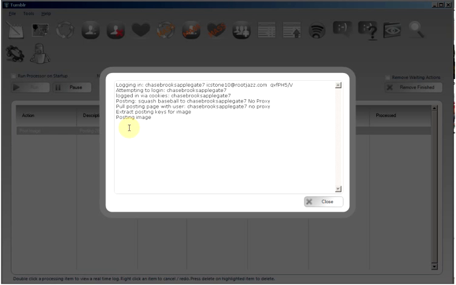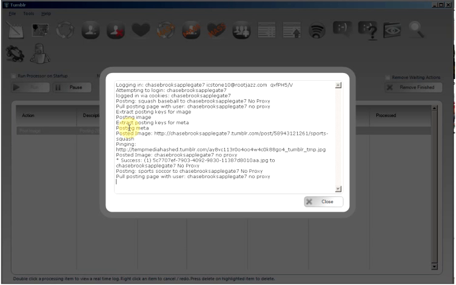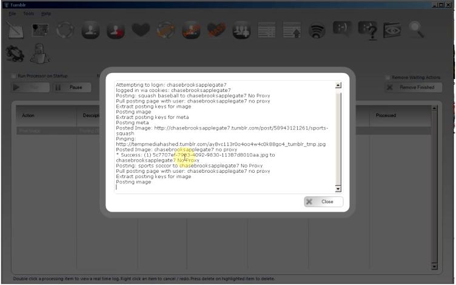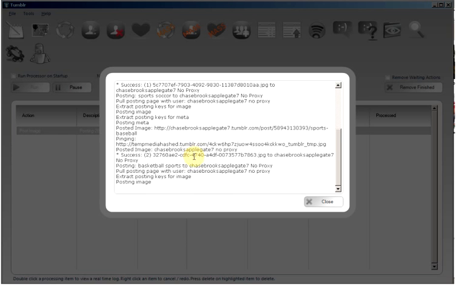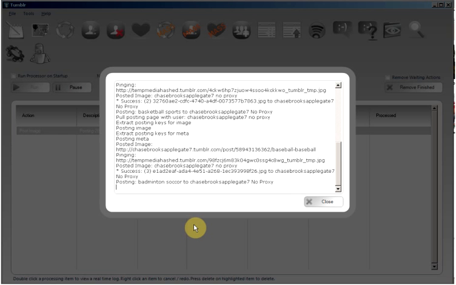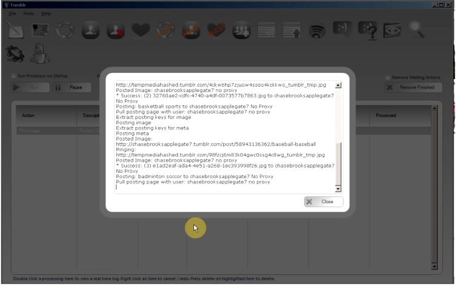Okay, we can see that the account is logging in. The image is being uploaded, and it was uploaded successfully. Okay, that's all really there is to it. We can just go to the blog now and see these images uploading.